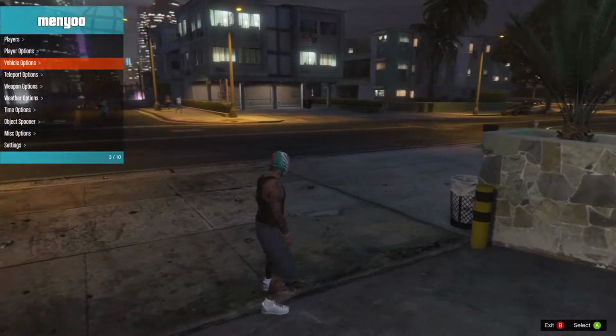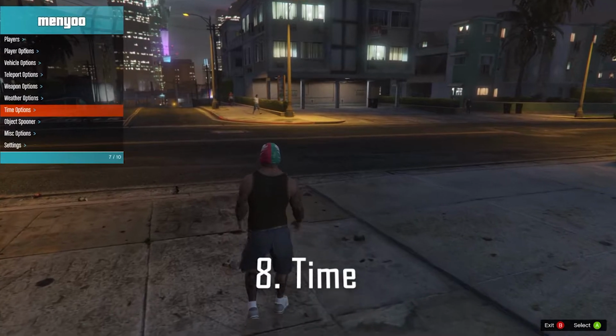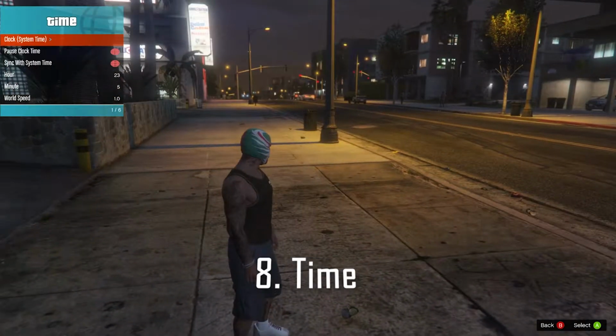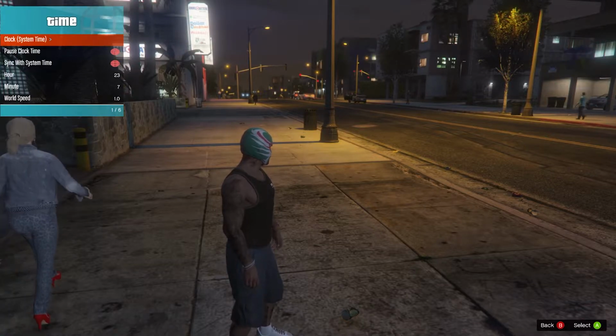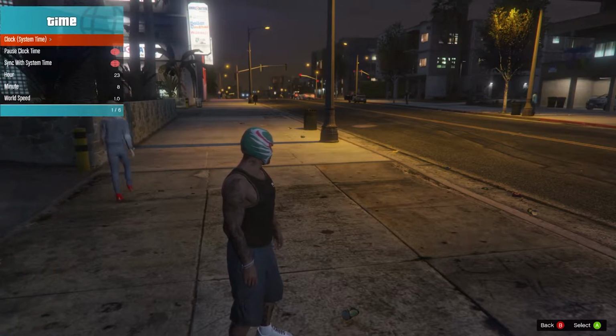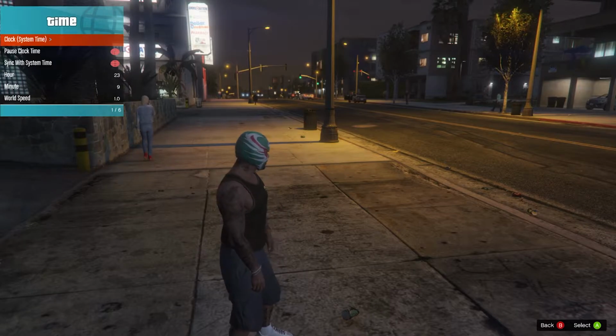Alright, guys, coming in at number 8 is the time. So time, right? Like right now it's dark, and I don't want it to be dark. It's pretty self-explanatory, guys, right? But I still thought I would put it in my list because I use it so much, and I thought you guys would use it too.